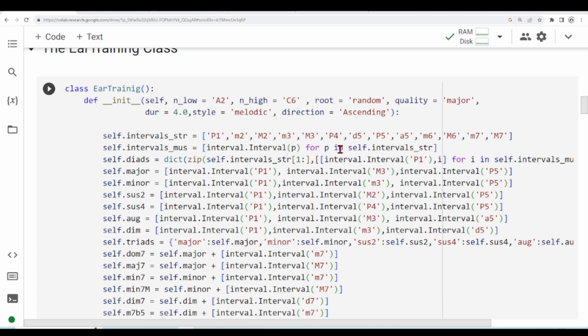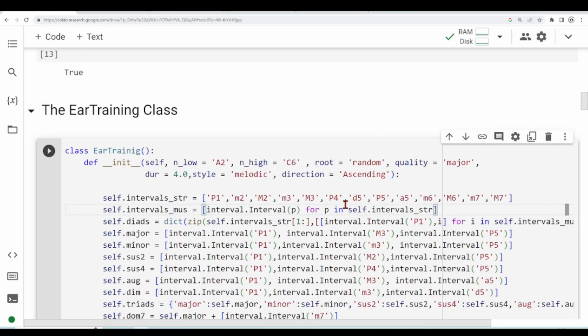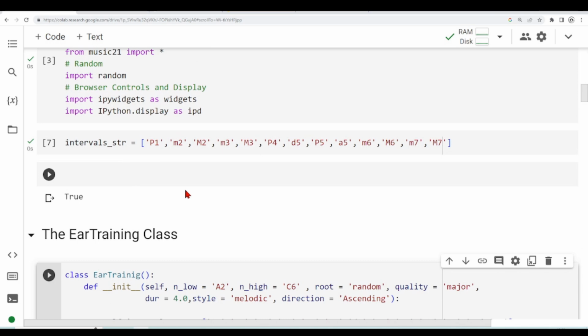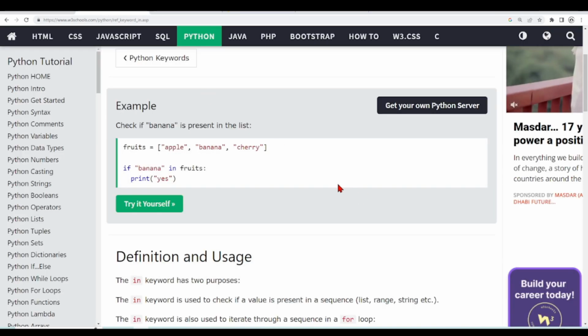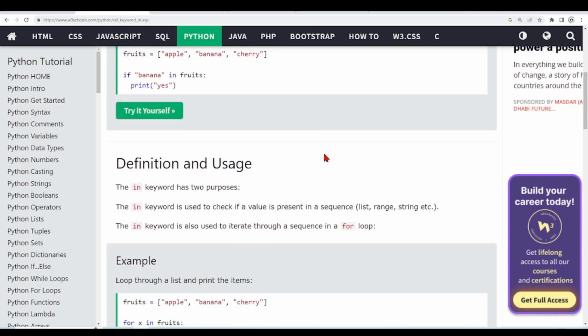First, we see here there's a keyword in and another keyword here for, and we'll discuss this because then we can understand this list comprehension here. First, let's talk about this keyword in. The keyword has two purposes. It can be used to check if a value is present in a sequence, like in a list, in a range, in a string, or it can also be used to iterate through a sequence in a for loop.